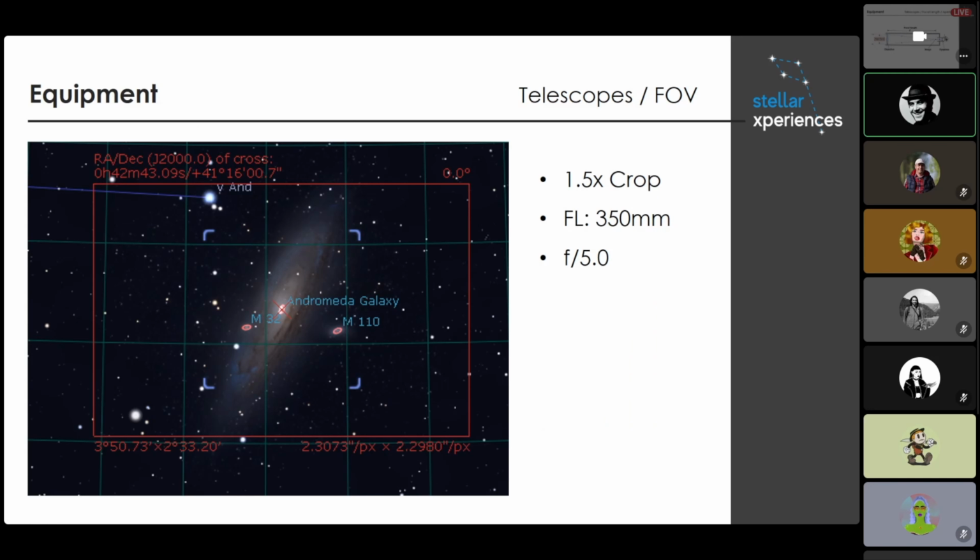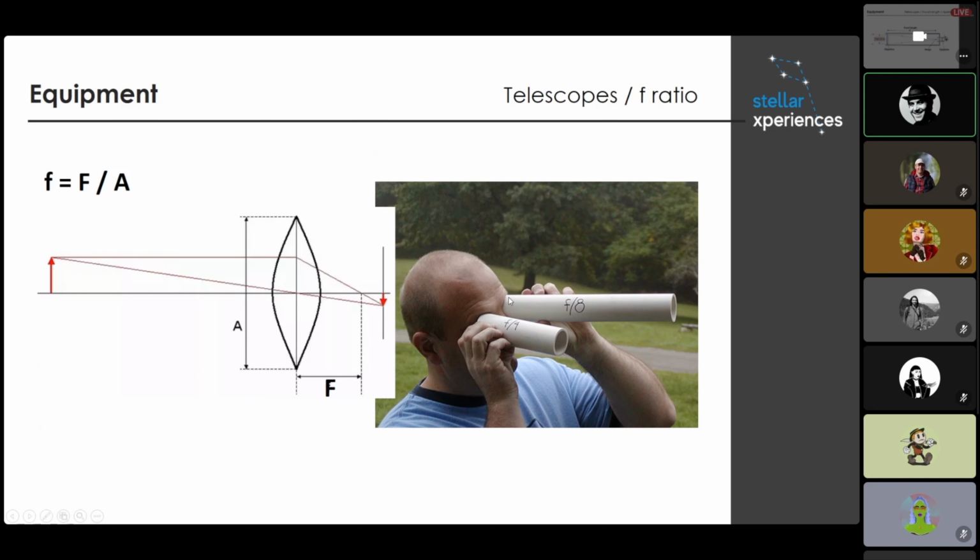We have a term called FOV, which is field of view. Imagine looking through this one. Let's say you're looking at a tree. You will see a smaller portion of the tree compared to looking with this one, because this has a smaller field of view compared to this one.